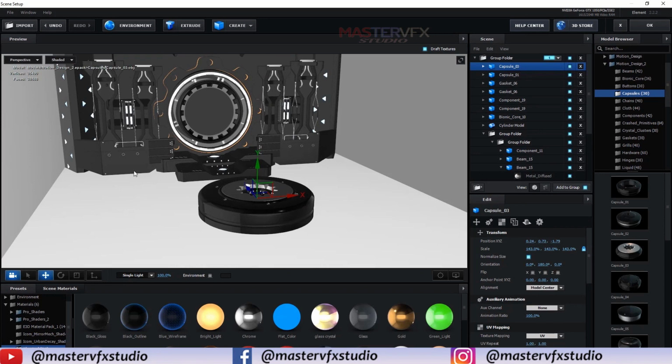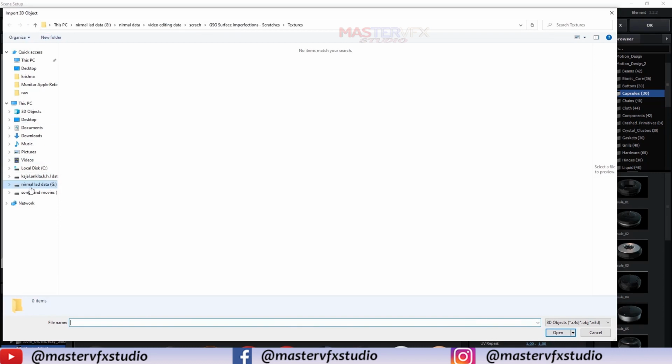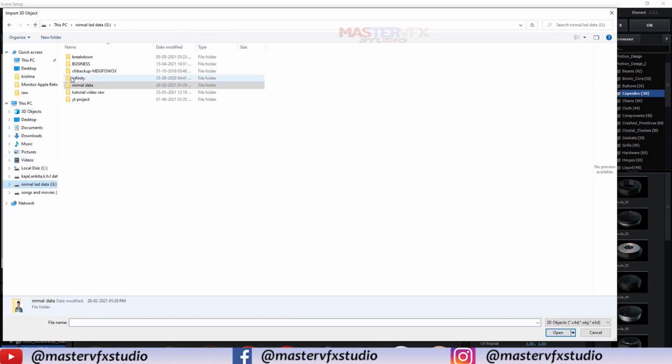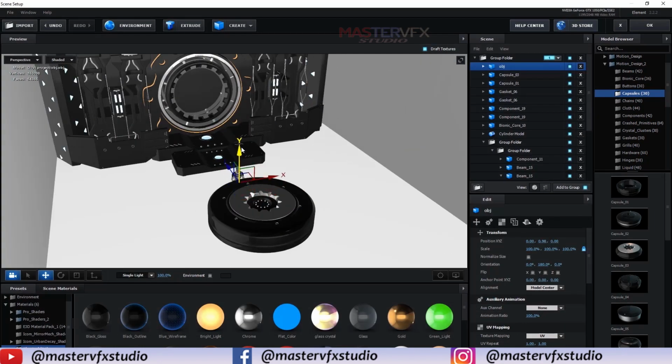Now just import our new character. So go inside File, New 3D Object, and just import your object, your character. Normalize it, rotate it 180 degrees.